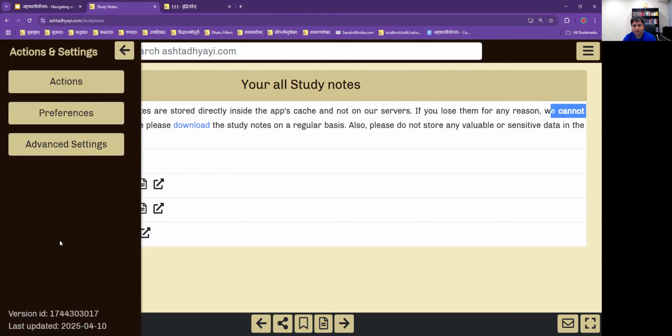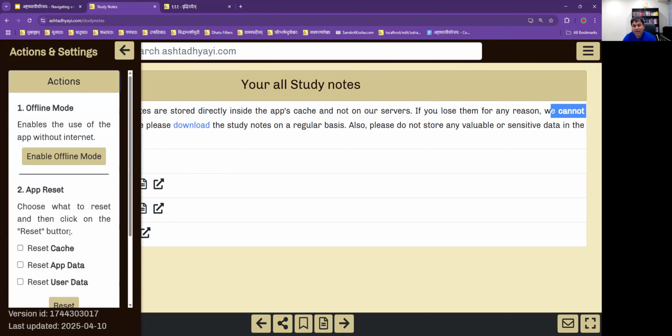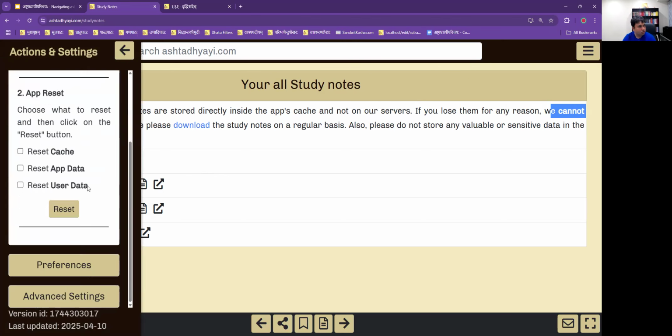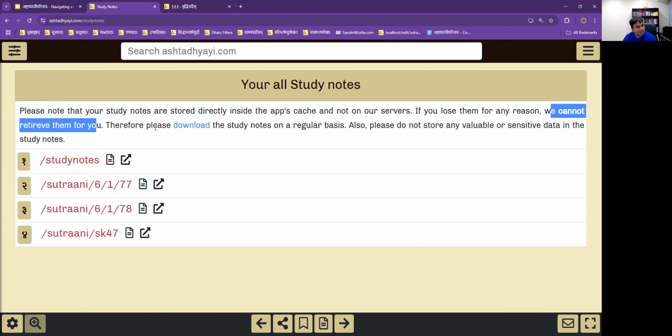So if you go to these preferences, if you go to these actions, and if you click reset user data and then click reset, all your user data is going to be removed. But don't click user data, simply click reset cache and reset app data, and then the app will get reset, but your user data will be retained as it is. So this is the user data. It is stored on your computer. So for some reason your computer gets affected with a virus, you reinstall your browser or something happens, if it's gone, it's gone.